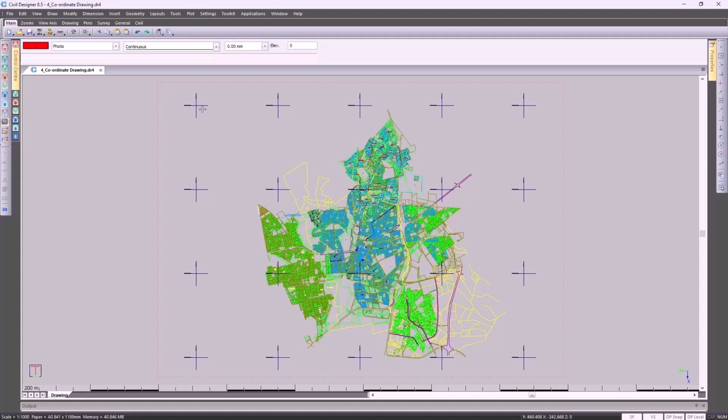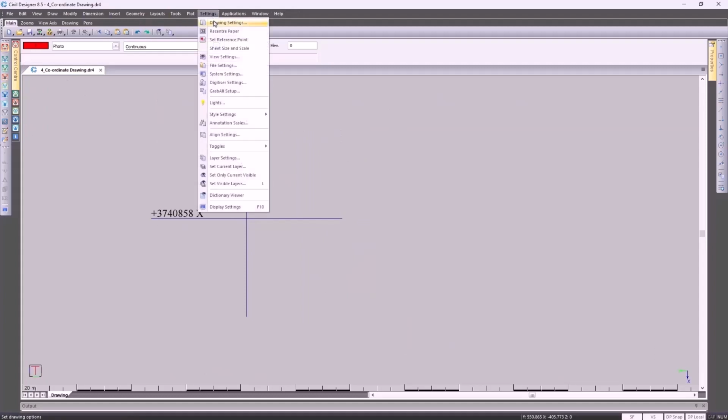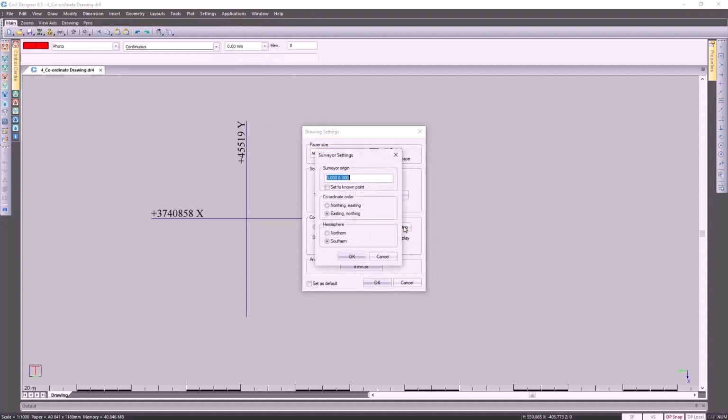If I zoom in to a coordinate grid, we want to give our drawing these appropriate georeference coordinates. It is done by going to your CAD mode, going to Settings, Drawing Settings, specifying a coordinate system of Surveyor, and then clicking on the Surveyor Setup. By default, 0, 0 will come up. We want to put in the required coordinates here.